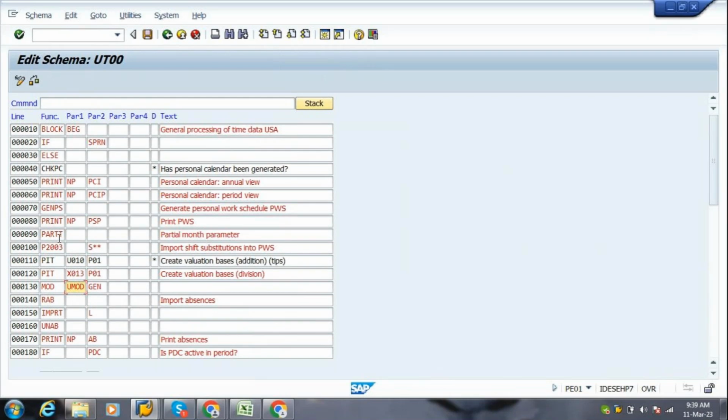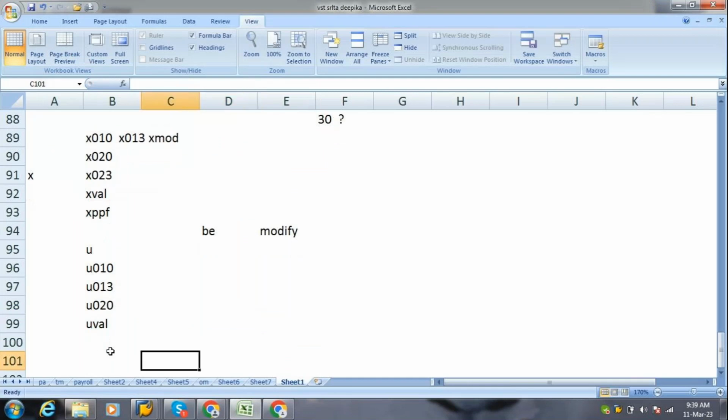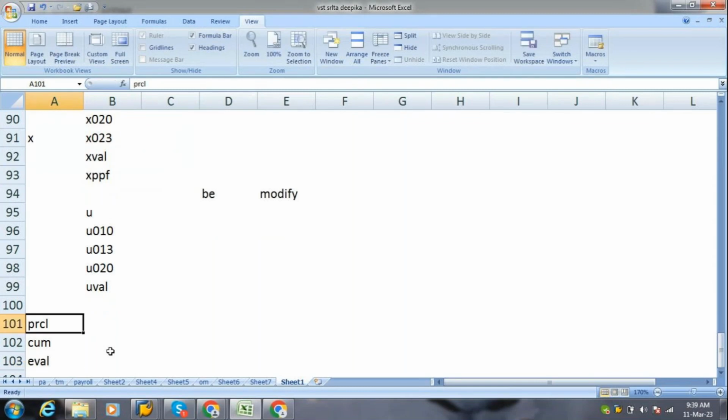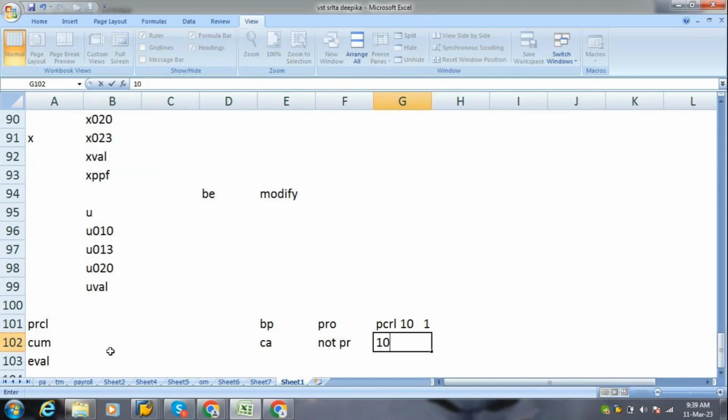So here you can see the PARTD function, what it is reading here, that we can discuss. Then apart from this, we'll discuss processing classes, accumulation classes, evaluation classes. What is a processing class? You can tell. A processing class specifies how a wage type is processed. Say for example, we have basic pay. Okay, basic pay is prorated. City allowance is not prorated. Where are you going to tell this? You are going to tell it in processing class 10. Processing class 10, specification 1, it is prorated. Processing class 10, specification 0, it is not prorating, not reducing.